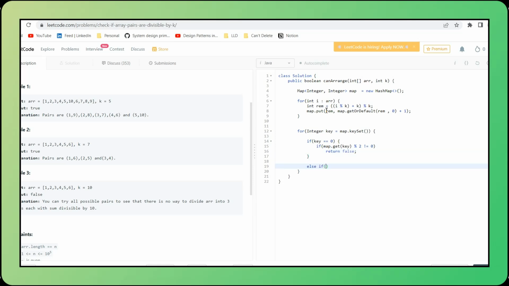The second case is if map dot containsKey of k minus key is false, there also you need to return false. What I mean by this condition: if my current remainder is 1 and I need to find k minus 1, that is nothing but 4. If 4 does not exist in my map, then how can I form a pair? I cannot form a pair, so just return false.